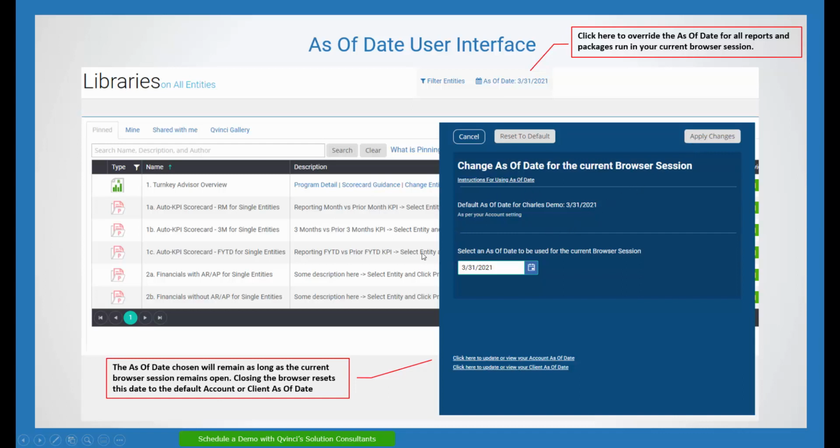Now, what that means is this. The change I just made will be active as long as I'm in this current browser session. And it's only for me, in my browser session. If I close the browser session, if I close Qvinci as an example, and come back in 20 minutes later, it's going to be reset. The as of date is going to be reset back to the system-wide default. And I can always come in here and change it to any date that I want.